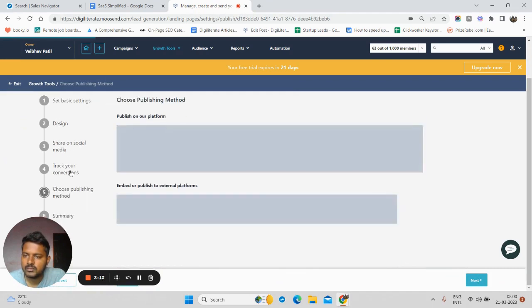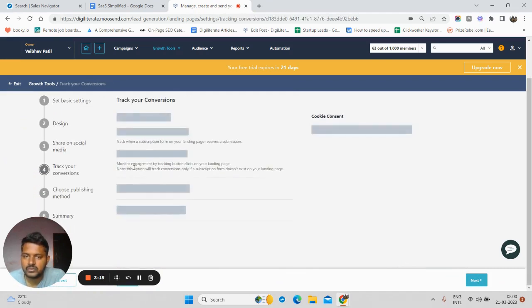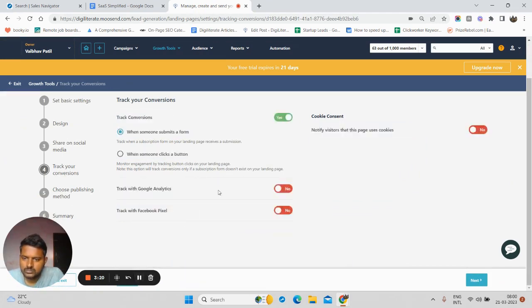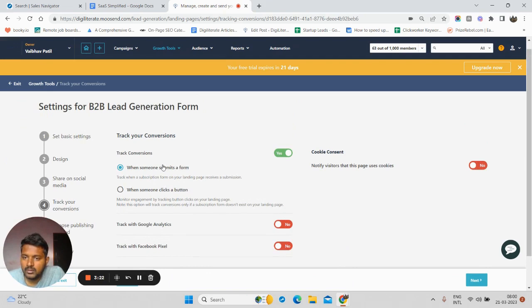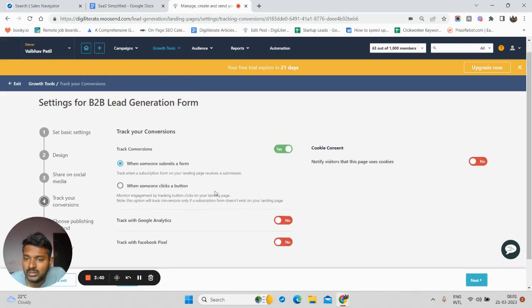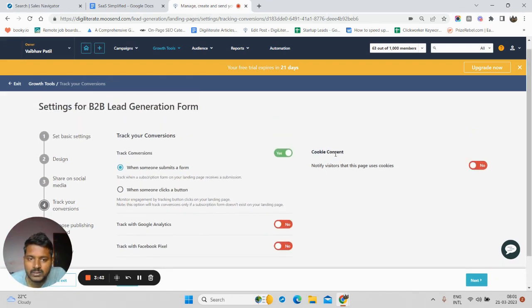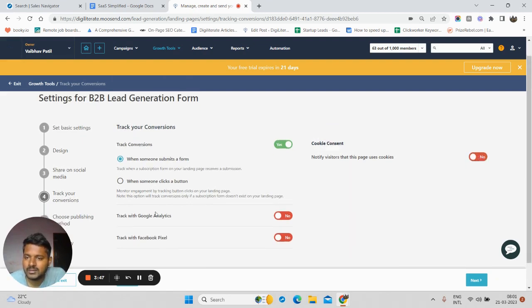Now the next step is tracking your conversions. Let me show you how to do that. When someone submits a form, you can track that, or when someone clicks a button, maybe some buttons on your landing page, if you want to track that, you can do that. Right now I'm going to choose this one. You can also ask them for cookie consent depending on your requirement, but I will just keep it off.